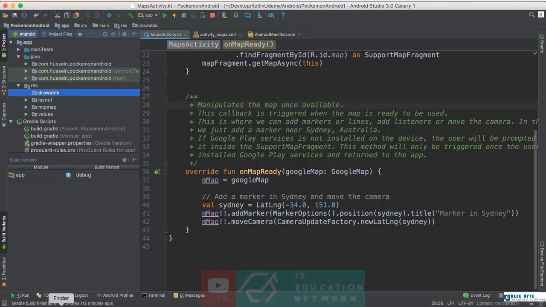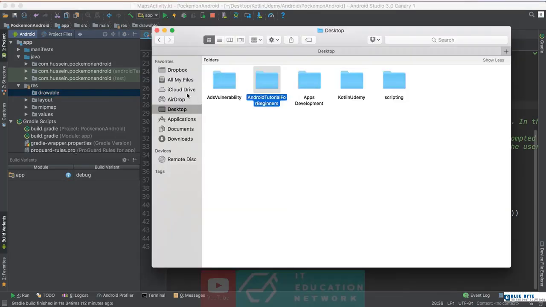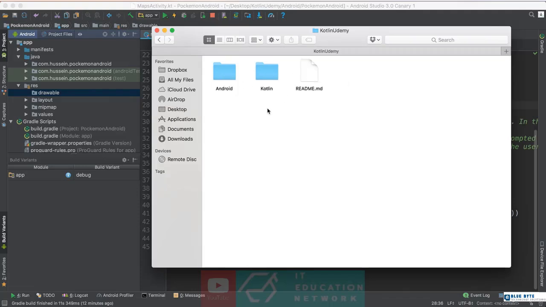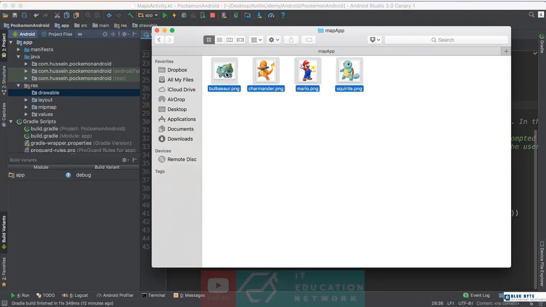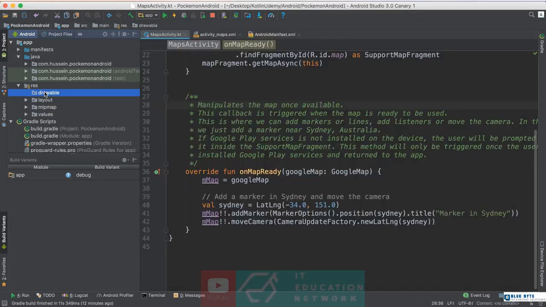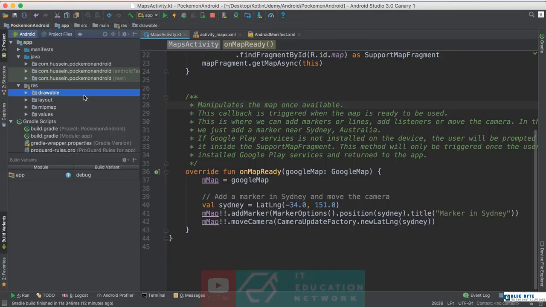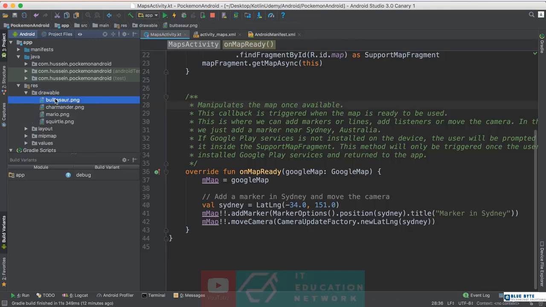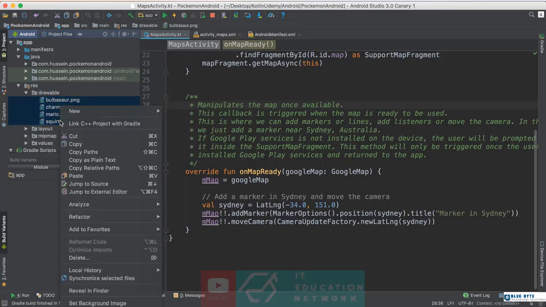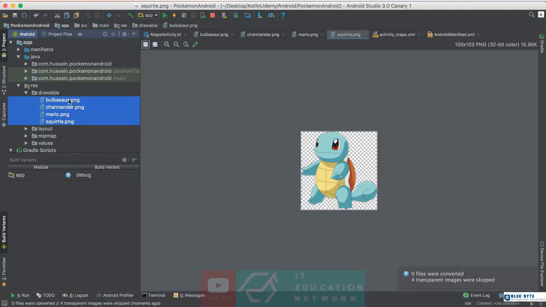When you create it, all you have to do is go to the Android or Kotlin Udemy folder that we have in the GitHub. You will see you have two folders, Android and Kotlin. In Android assets, you will see map app. It gives you these 4 images that I want to use. So I just copy them, Control C, go here, click Control V. It asks, hey, do we want to add them? I say yes. It will add these 4 images, from the first one to the last one. So I have these images now.